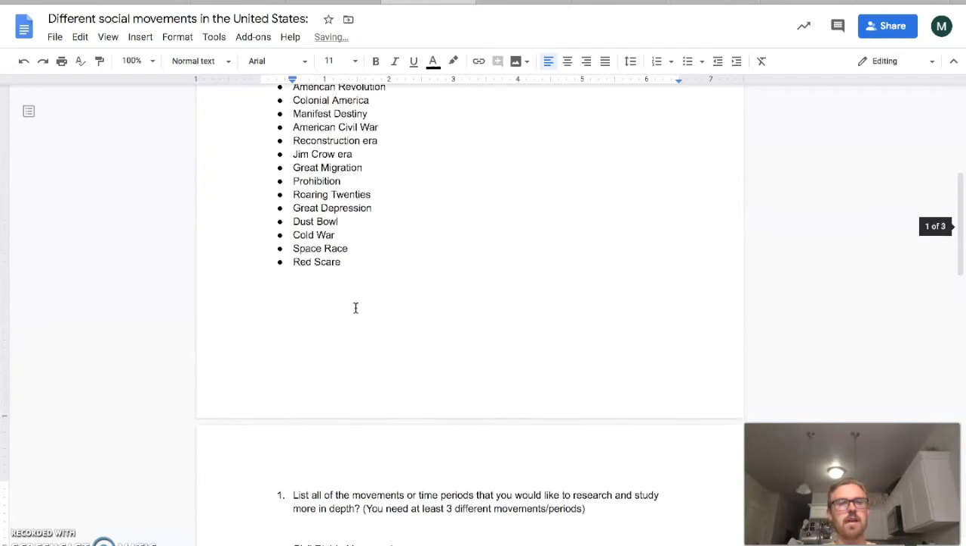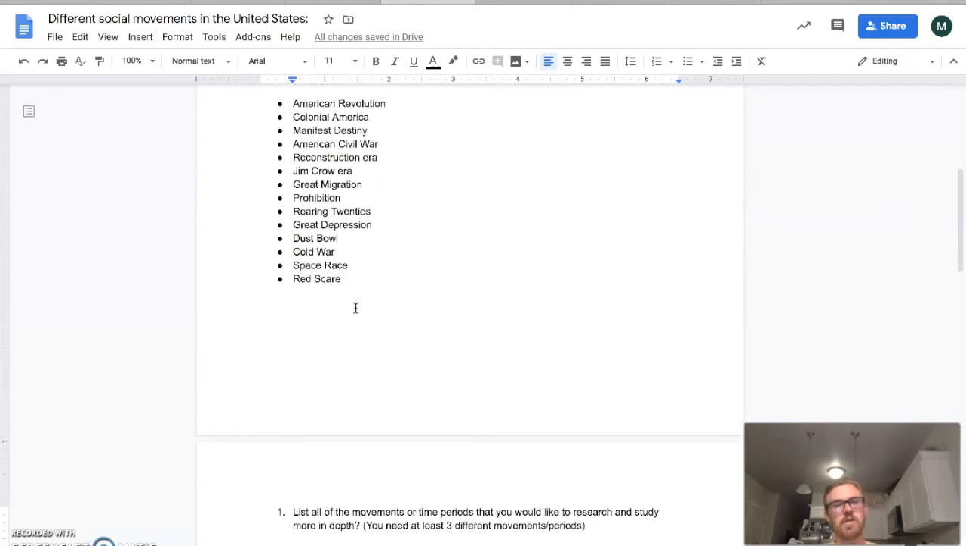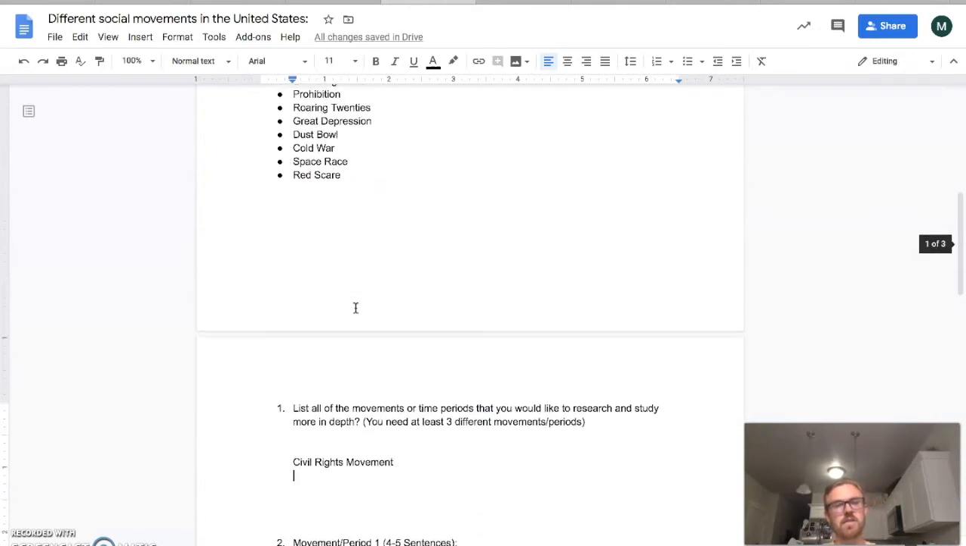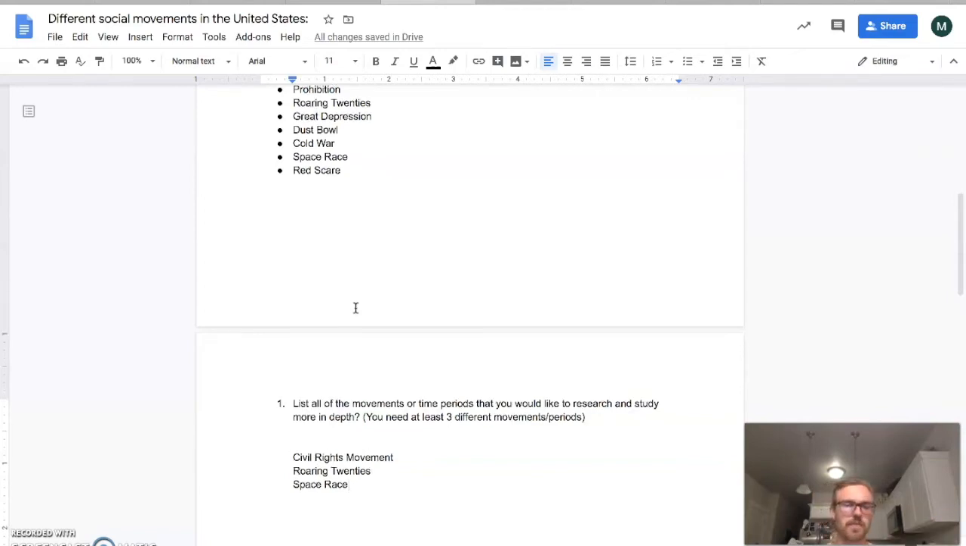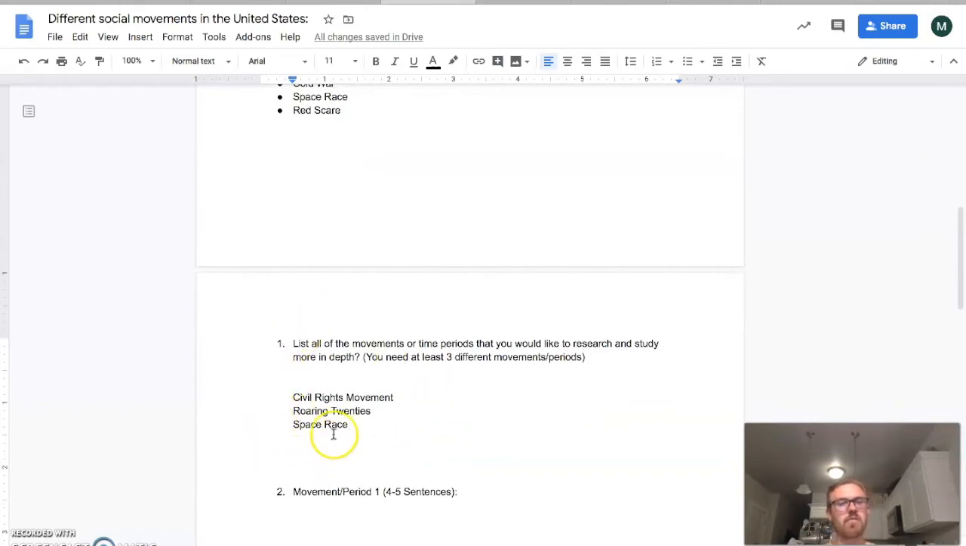I've always been really interested in the Roaring 20s, so I'm going to write that here. And then I want to learn about the space race because I'm really interested in the Cold War and the crazy things America did to be psychologically better than other countries. Okay, so I write those three different movements I want to learn about.